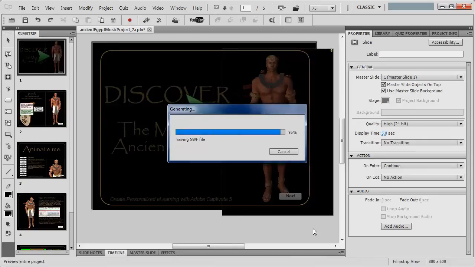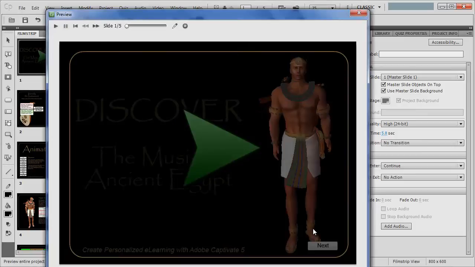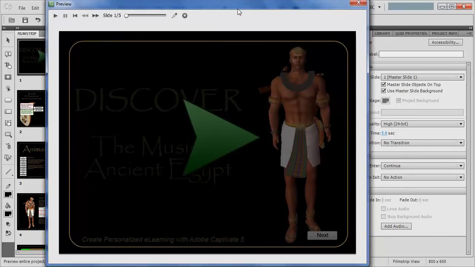Of course, we recorded the avatar animations in Second Life. And then once those avatar animations were recorded, we were bringing them in to Captivate, where we create this content.